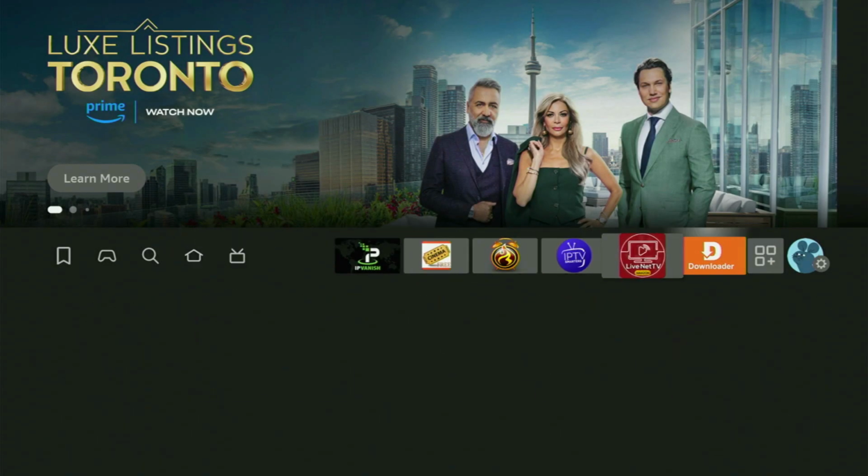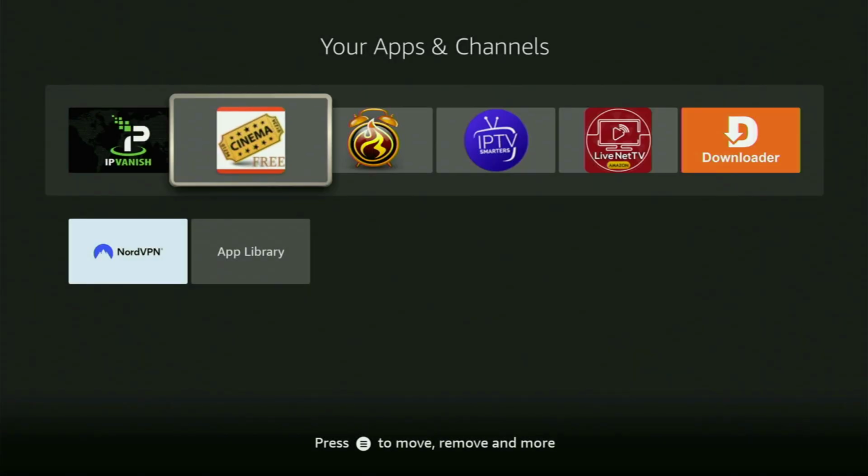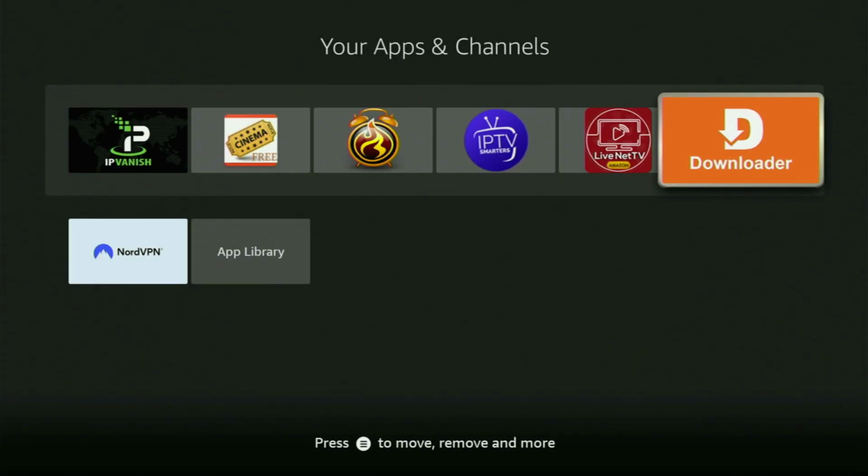So now, if you go to the list of apps on your device, which is right here, we open it, and there's the Downloader, which is set up and ready to use on your device.